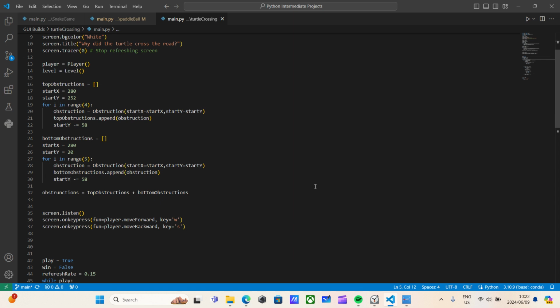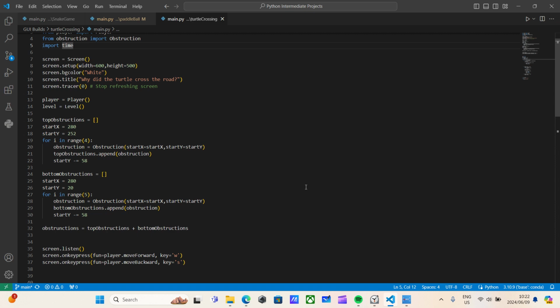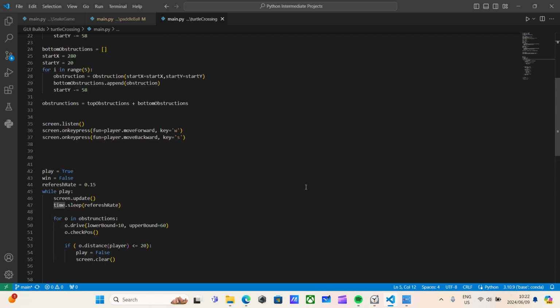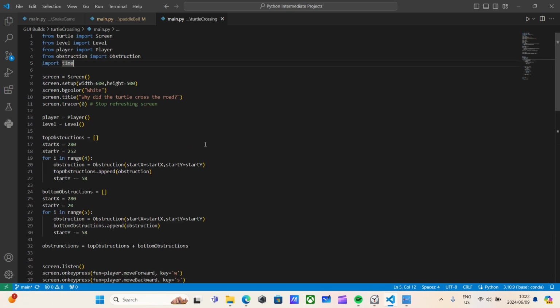So x is 0, and y, let me see. If this is my height, y should be negative 240, 245, somewhere there.